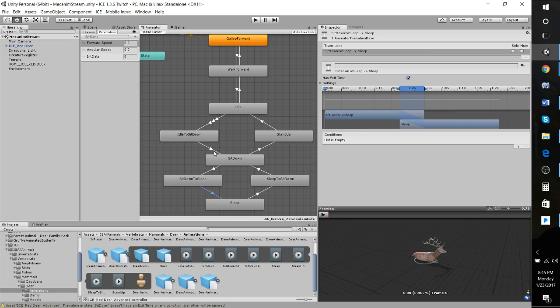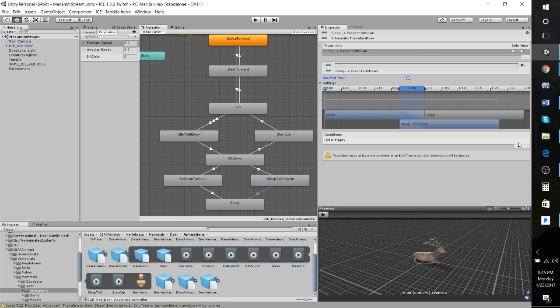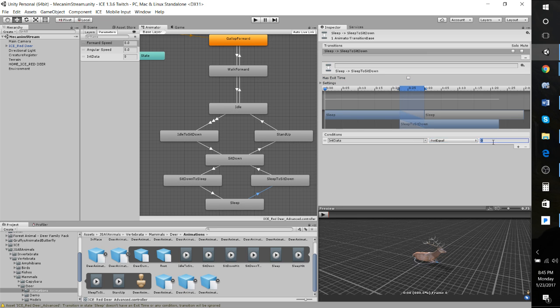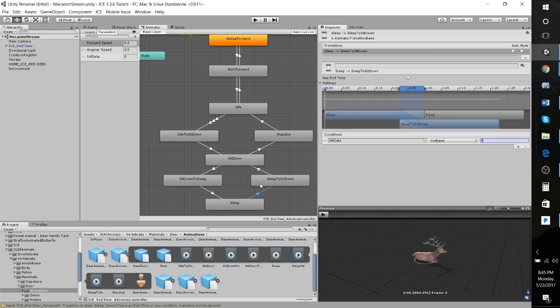Same thing with idle to sit down to sleep. We just want the has exit time ticked. We don't care about any more conditions. However, the time when you get kicked out of sleep is when int data is no longer equal to 2. So if int data is 1, it'll wake up and just sit there. But if int data is equal to 0, it'll go into the sit down pose for like a brief second, then kick into the stand up and then back into idle.